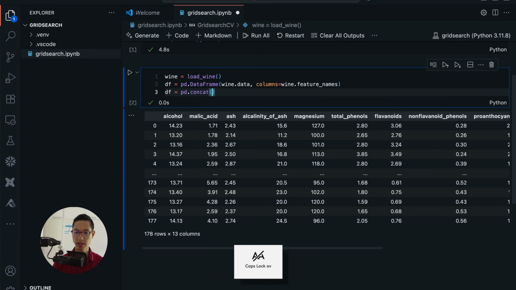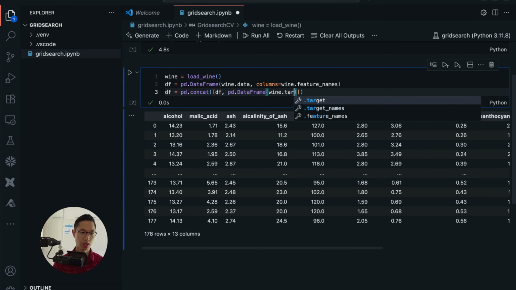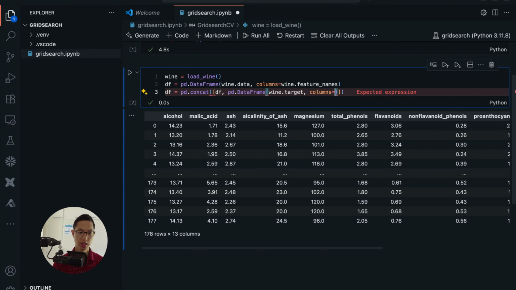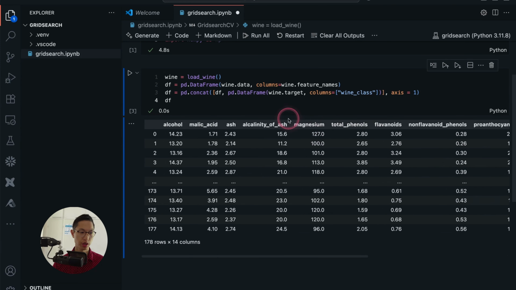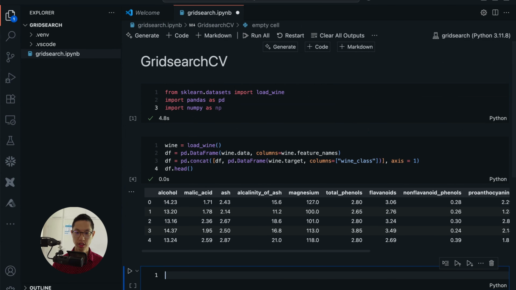I want to concat on df, comma, we need to have a list, df, comma, pd.DataFrame, and we'll have wine.target, columns equals wine class, so that I'll just put the wine class in the same data frame, so that we're used to how we used to work with pandas. Axis equals 1, and let's see df. Now we have 14 columns. The last column is wine class. Perfect. Okay, so let's see df.head instead of the whole df.